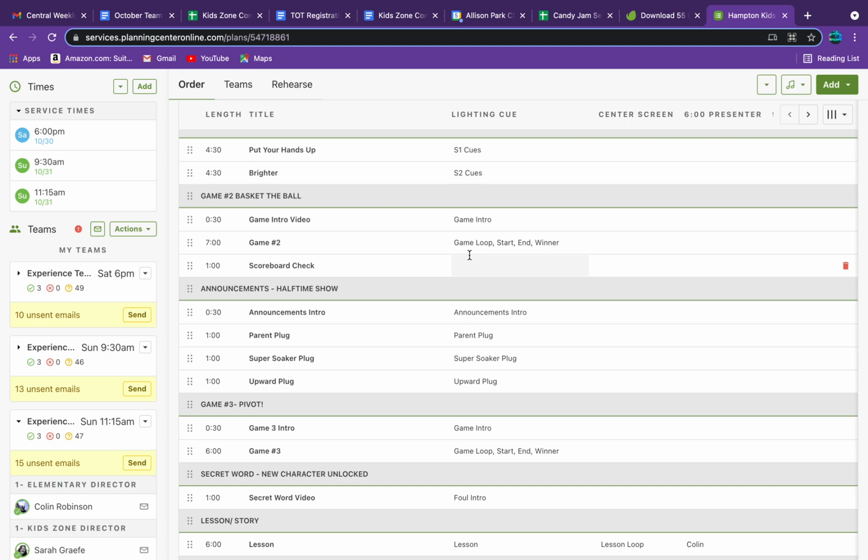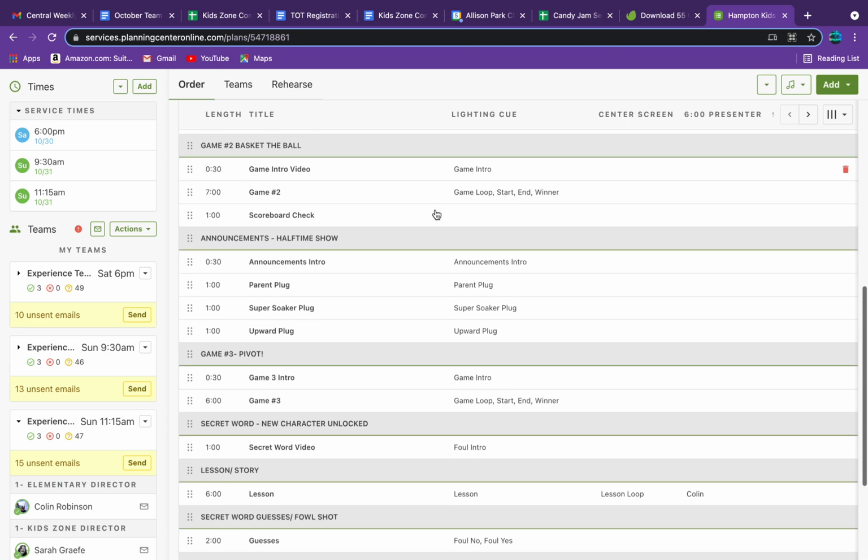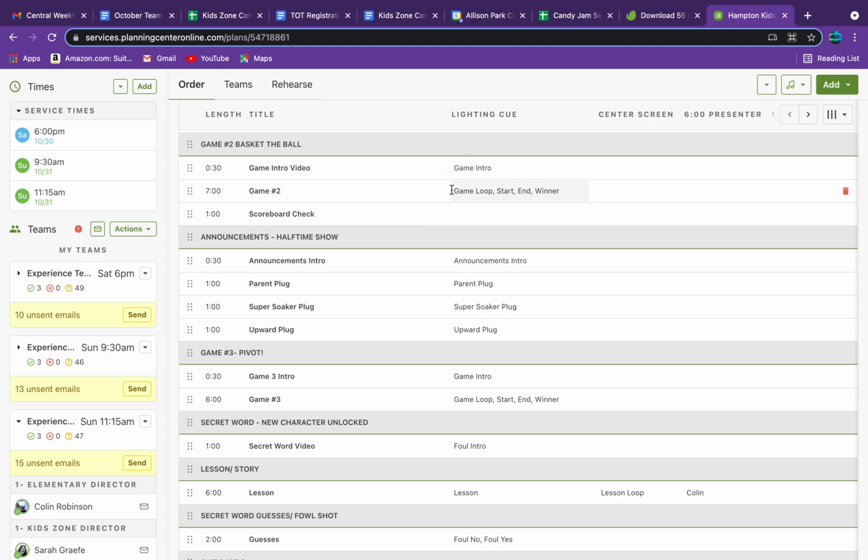Then they'll peace out on stage, and we'll have people getting started with some of the stuff. So the first game, Basket the Ball. This game, we have to know where we're putting stuff in order for this to work.